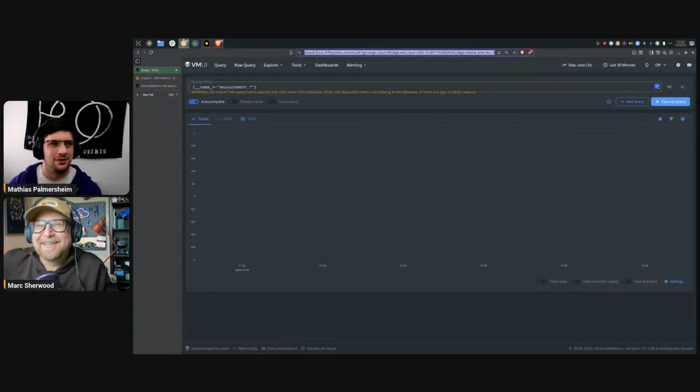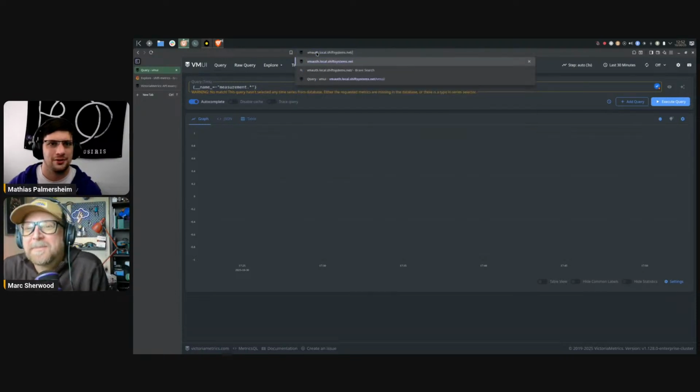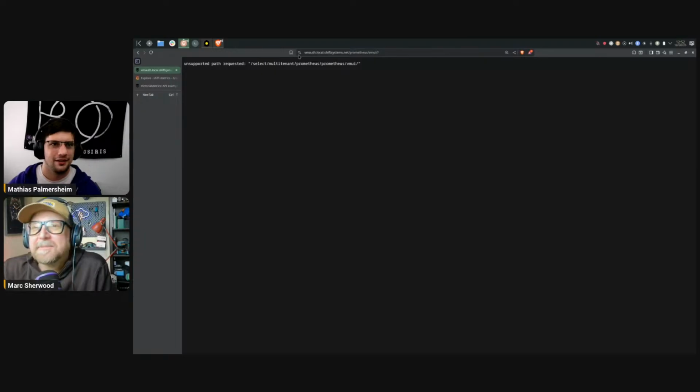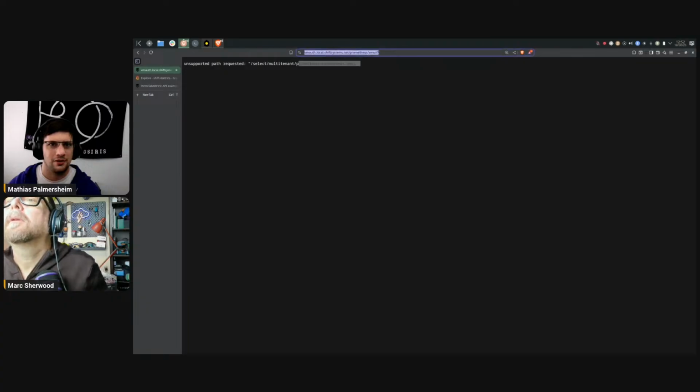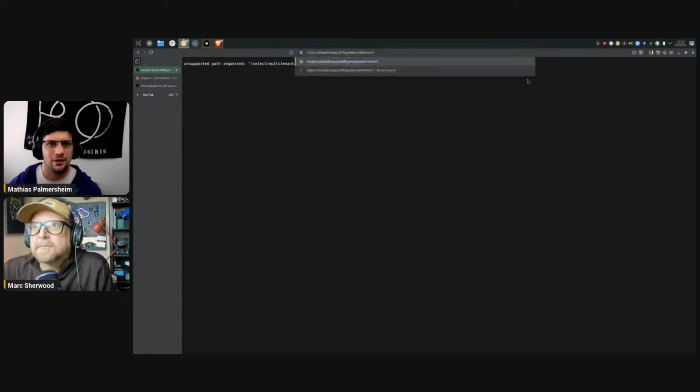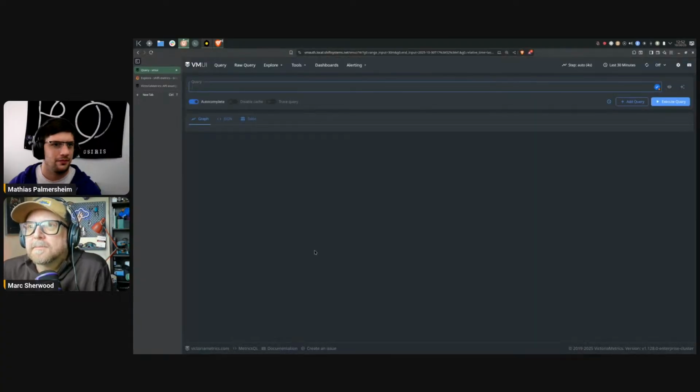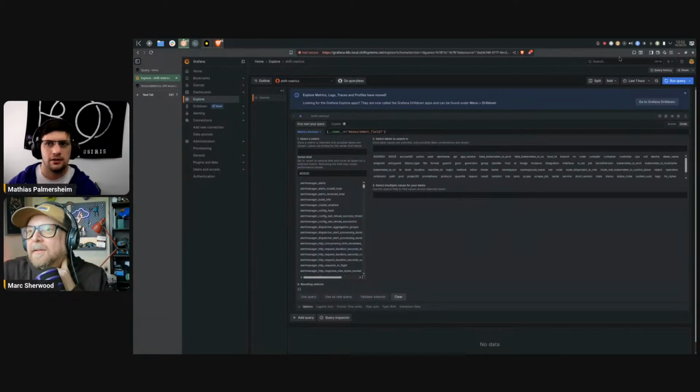So let's go to VM auth, local VM UI. So yes, it works and it has bugs. Nice. I don't know why it redirected, but so here, if we go to VM UI, there we go. Wow. So now we don't have any, we also have Grafana set up here as well.